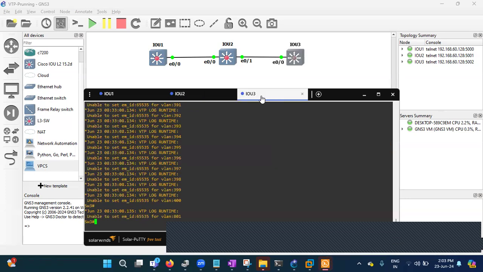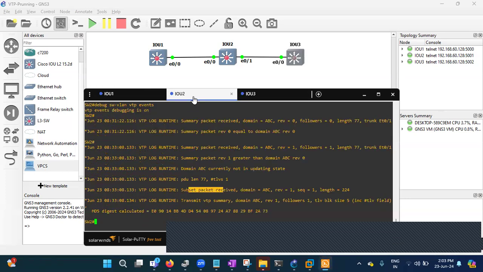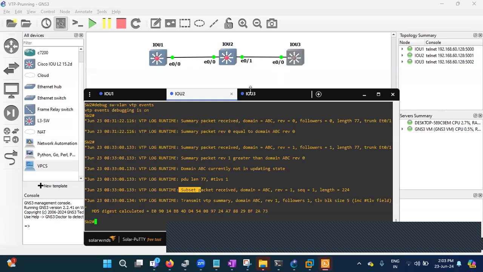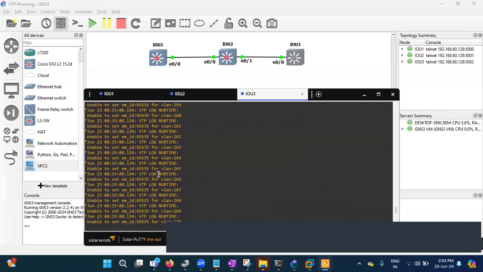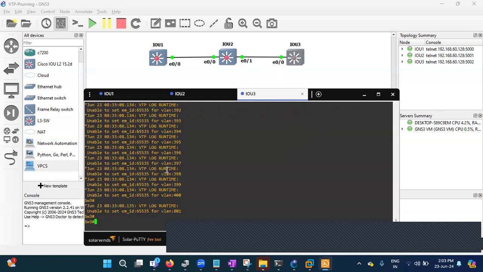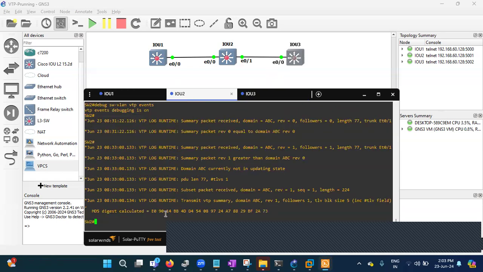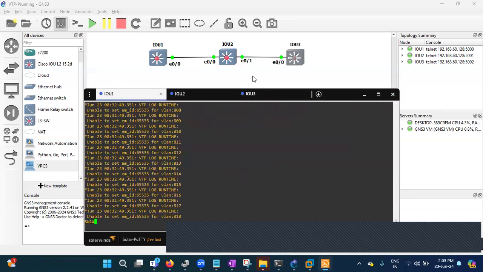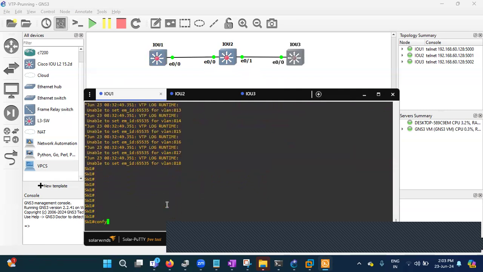Okay, this switch has received now. Subset packet, domain received. Transmit VTP summary. Okay, where is the subset? Subset received from which switch? They are not sending any messages. I'm not sure, man. What error am I getting right now? Let me configure it back again.